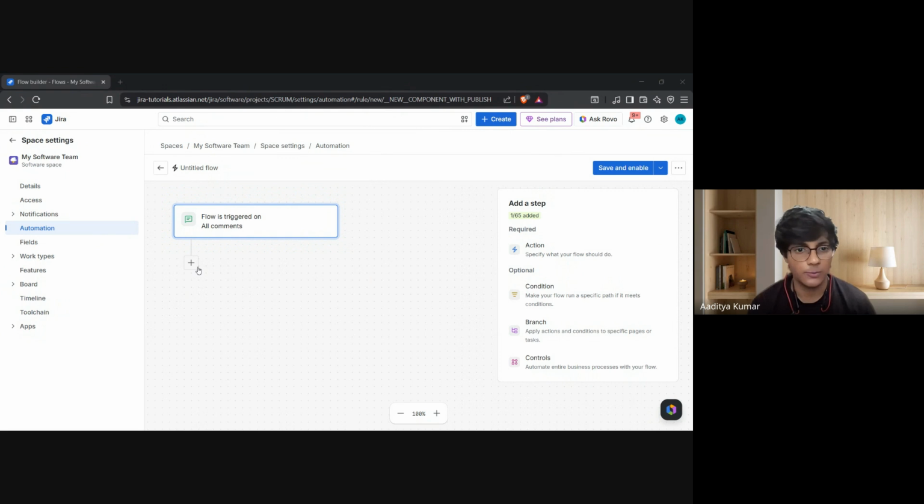Now, at this point, if we simply add an action, Jira will only perform that action on the issue where the comment was added. However, our goal is different because we want Jira to perform actions on the issues that are linked to this particular one.